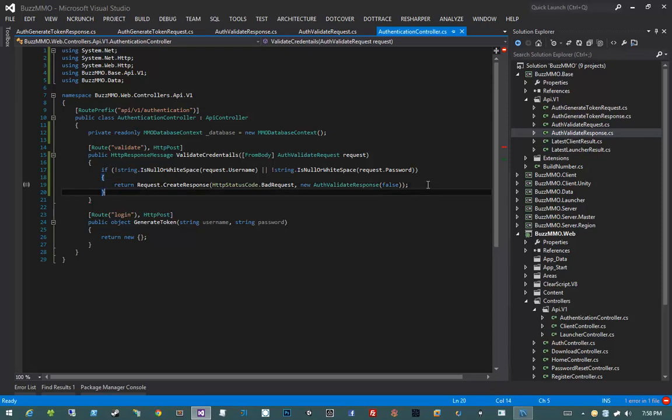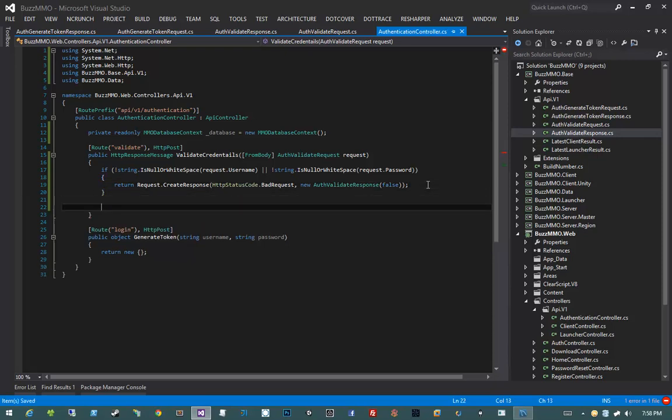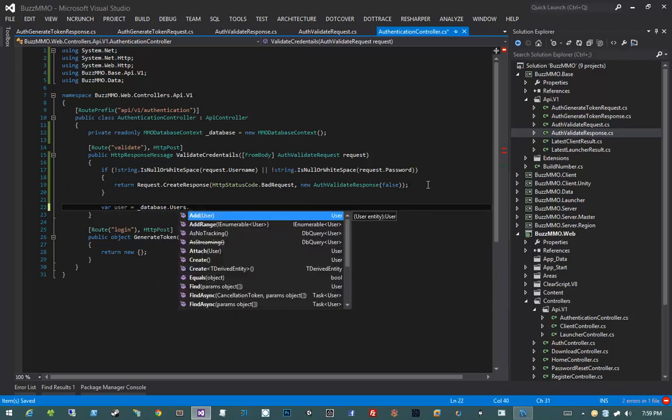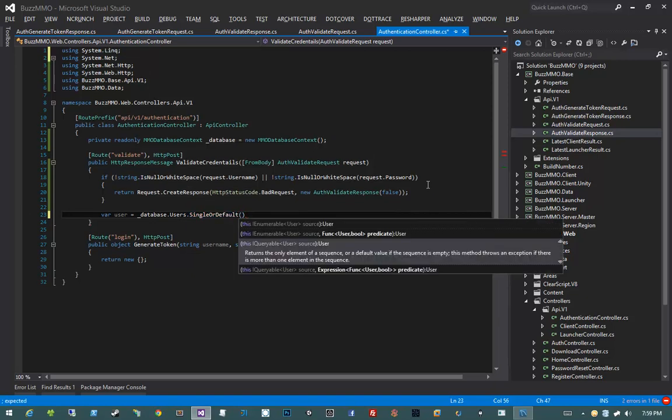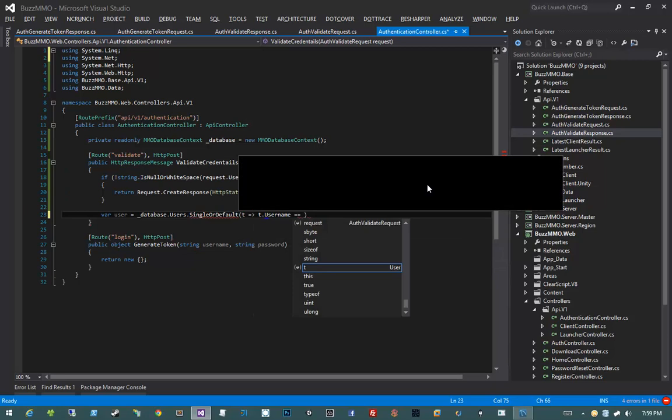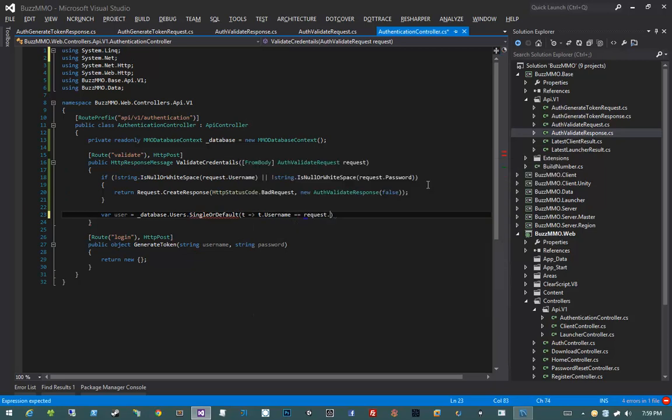Okay, so at this point, we've ensured that they typed in a username and password for our API. Now let's go ahead and try to grab a user. So I'm going to say var user equals database.users.SingleOrDefault, which of course will bring in System.Linq at the top. And I'll say SingleOrDefault on t dot username equals request.username.